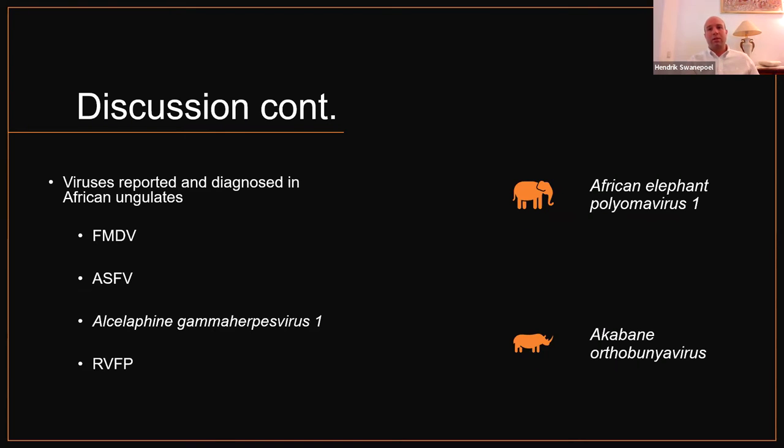Two viruses of interest which are noteworthy were African elephant polyomavirus 1, which was diagnosed about 8 years ago in captive African elephants. It has not since been reported on and obviously has not been detected in wild populations of African elephants, but may be a virus of interest to monitor either through passive or active surveillance in wild African elephants.